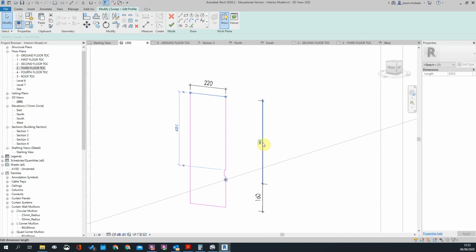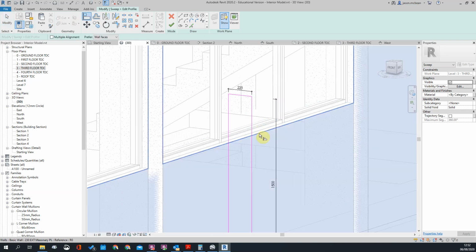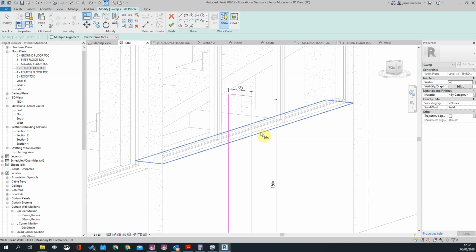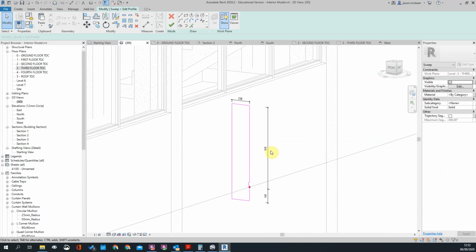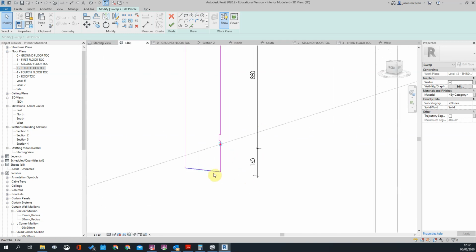So this I'm going to make 1,500. Align to the underside. So let's say align to the top of the window. I just want to see what this dimension is, 950. So let's say 950, 950. Let's make it 850. 850. Because that ties in with 10 brick courses.